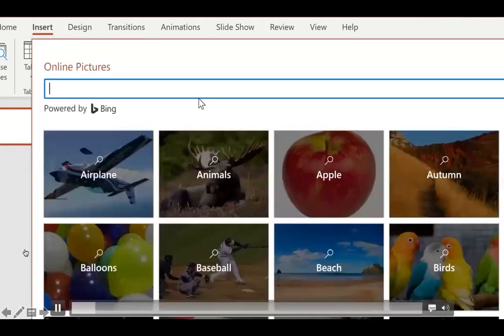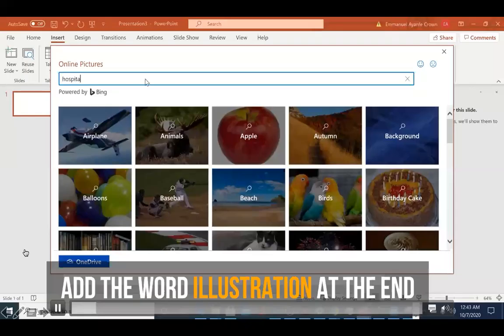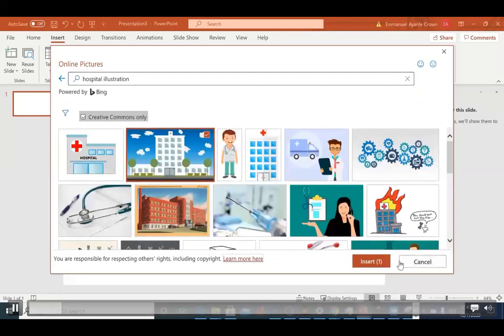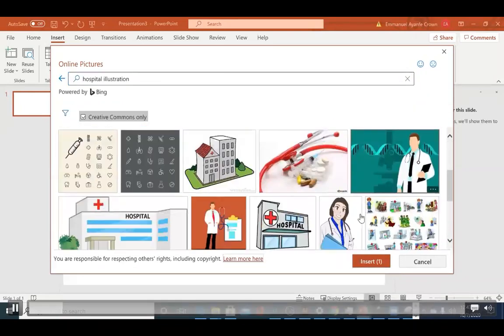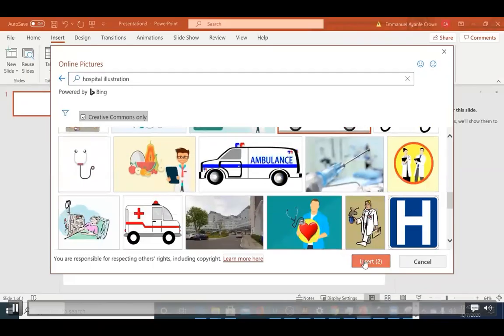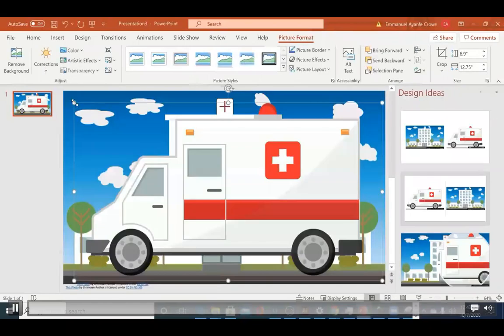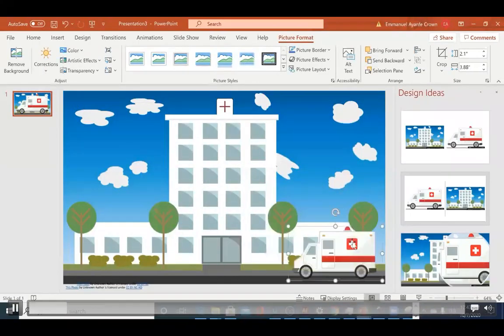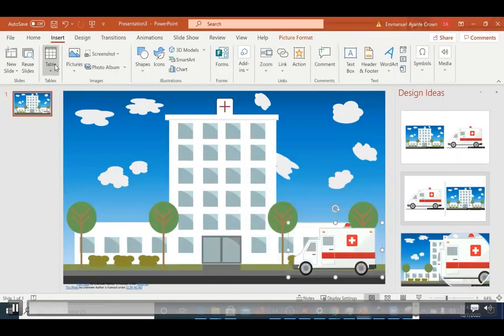Online pictures, and while you're there, just search for whatever you're looking for and add the word illustration at the end of it. This should give you the cartoon style like images, and a number of these would actually have transparency in them. I'll go ahead and select 2 of these and insert them. And as you can see, this second one right here is an ambulance that has some transparency. I can move that around.